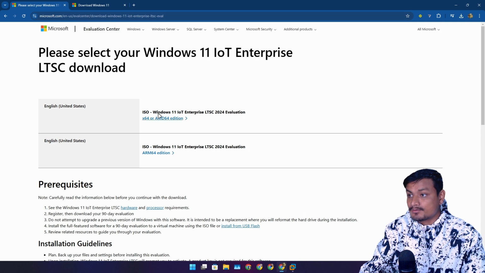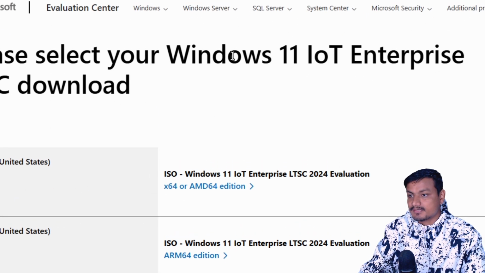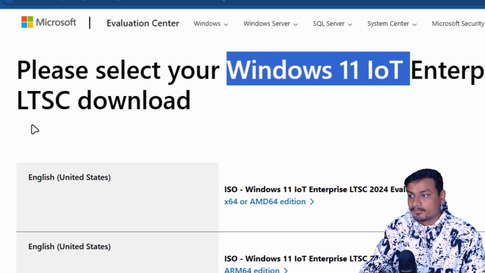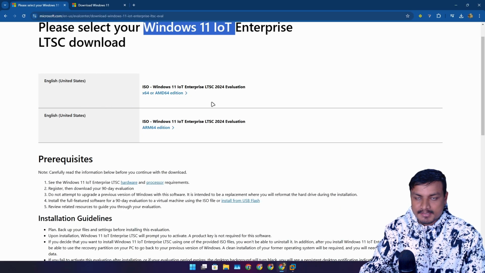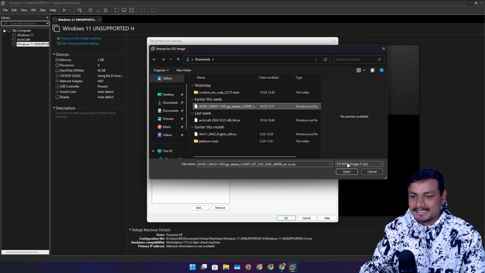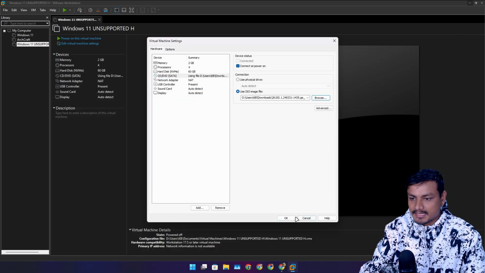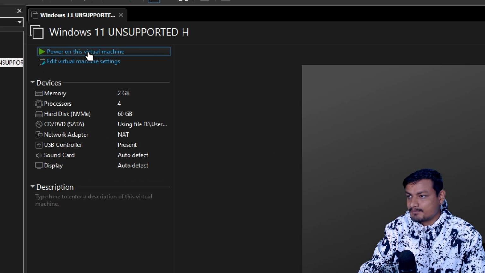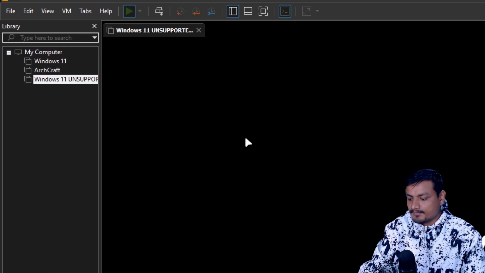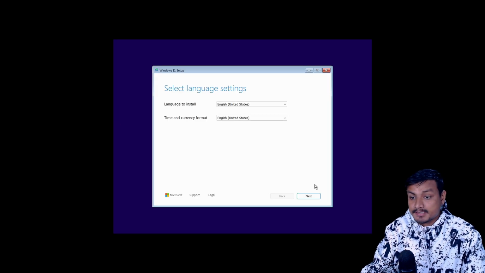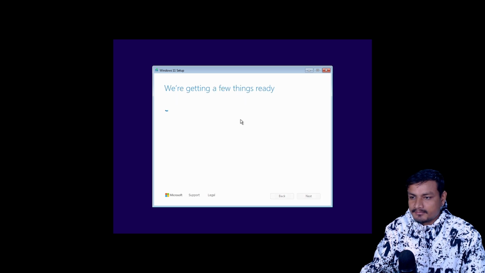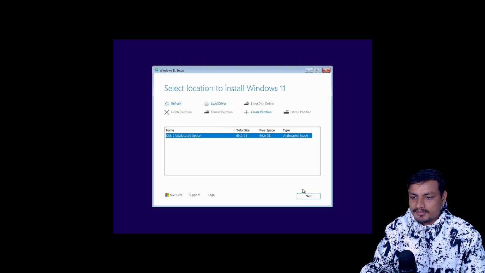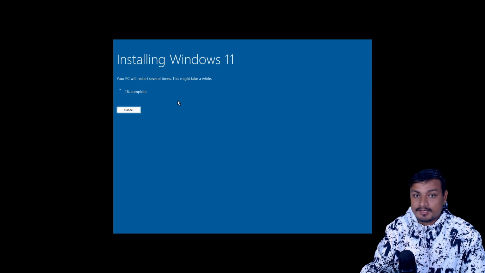But if you go and download this edition of Windows 11 called Windows 11 IoT Enterprise LTSC, this is what happens. This time I'm going to choose the LTSC edition of Windows 11 and I'm going to boot the same virtual machine. Okay, now let's go through the installation process. Okay, let's agree. Next, we are getting a few things ready, accept, searching for disk, and you can see it didn't say that your PC doesn't support Windows 11. It's installing Windows 11 without any issue.